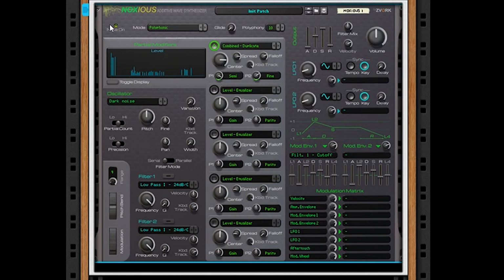So yeah, pretty cool synthesizer, the Noxious additive wave synthesizer. Like I say, this is a great synthesizer. What I'm probably going to use it for is mainly top end, creating some variation and some movement in the high end. But yeah, like I say, there's a lot you can do with it.